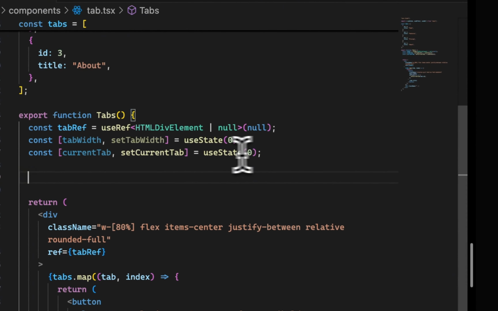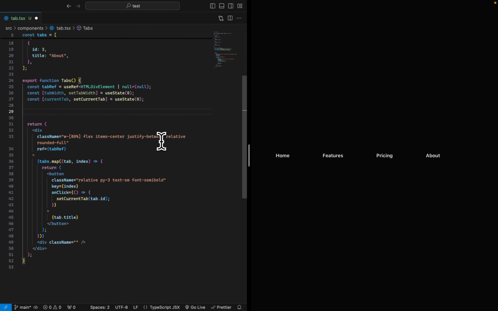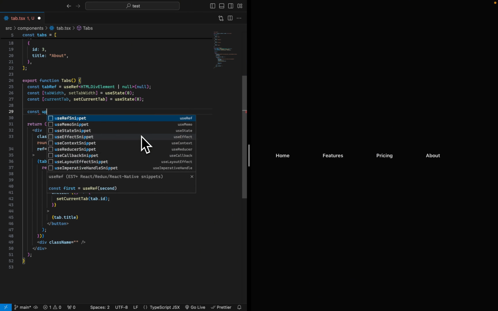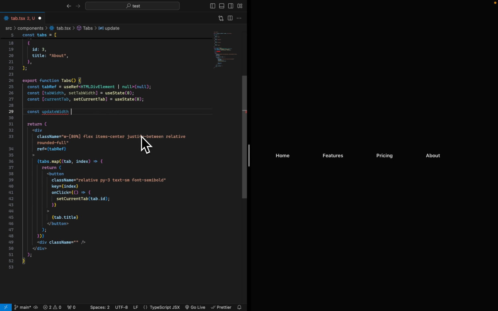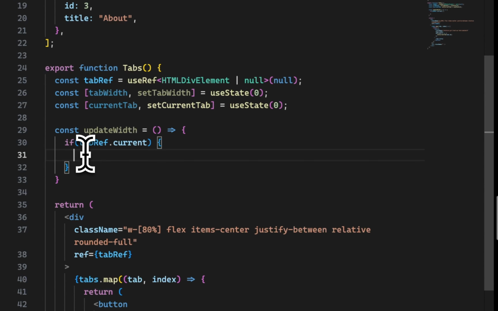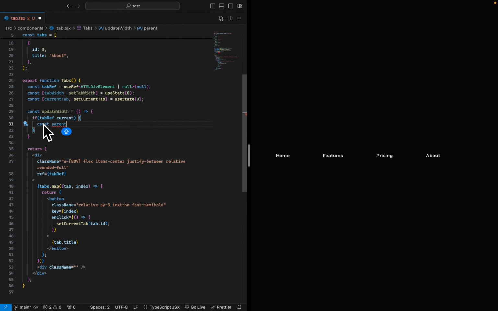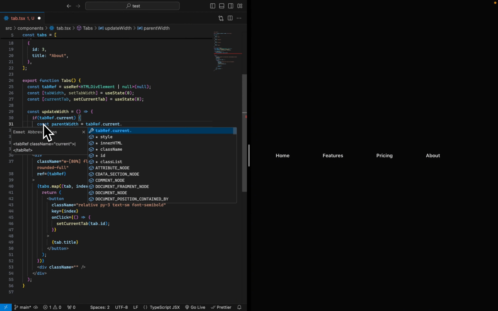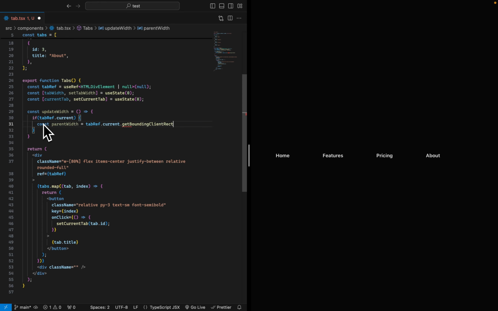So the first thing we want to do is get the width of that indicator. And in order to get the width of the indicator, we also need to get the width of each of the individual tabs. And how we're going to do that is by writing a very simple arrow function here, updateWidth. So we just want to check whether this tab ref is not null. So we'll say const parentWidth is equal to tabRef.current.getBoundingClientRect.